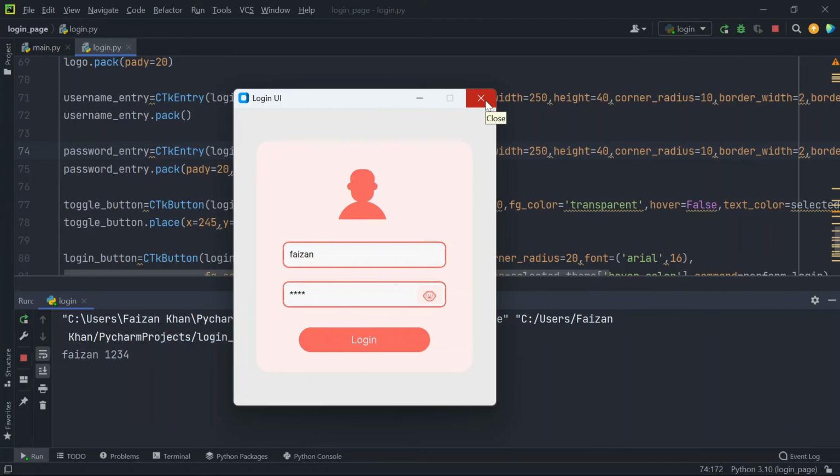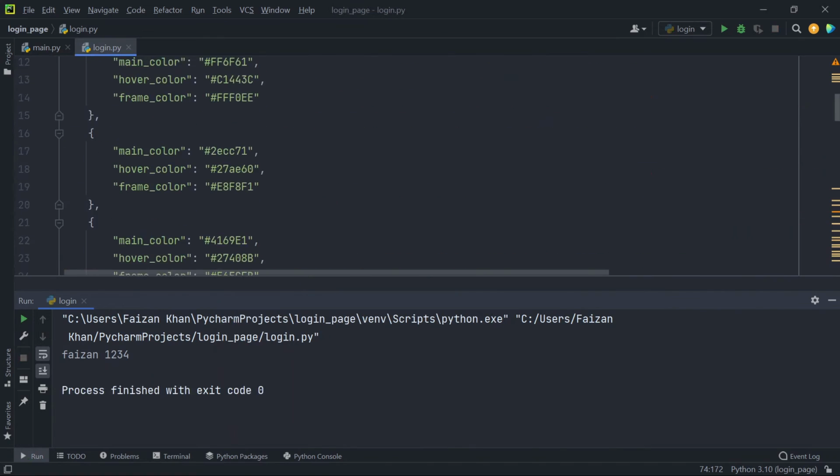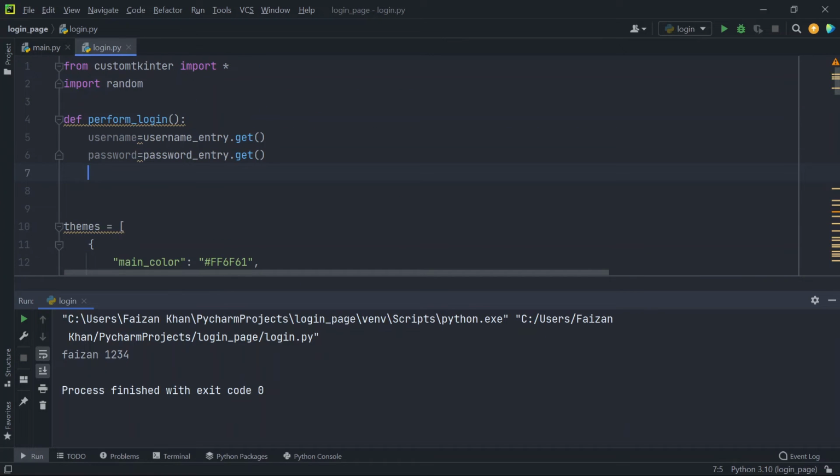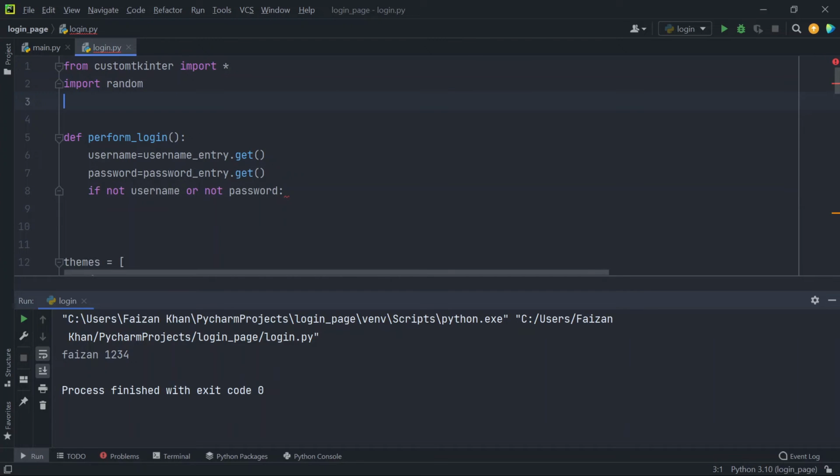Because you are printing the values. Instead of printing, what we have to do? Firstly, we'll check if the username and password is empty or not, right? So we'll write if not username or not password. If you're not getting any username or not getting any password, in that case we'll show a message box, right? So how can we display the message box?